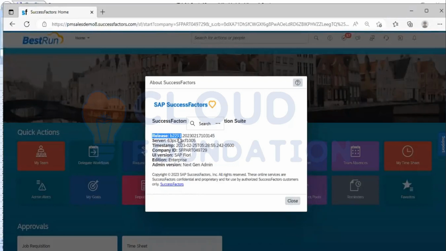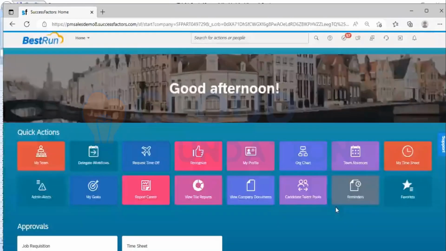So that is the way you can see whether your application is as per the latest release or not. It indicates that whatever changes are made by SAP are also updated in your demo system or your development instances, whatever instances we are using. Okay, is it clear?